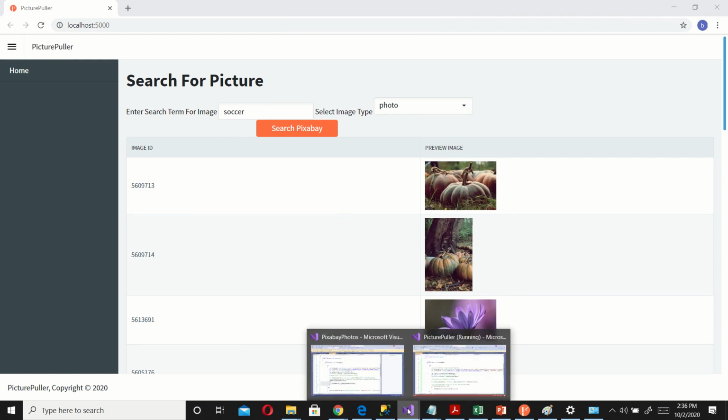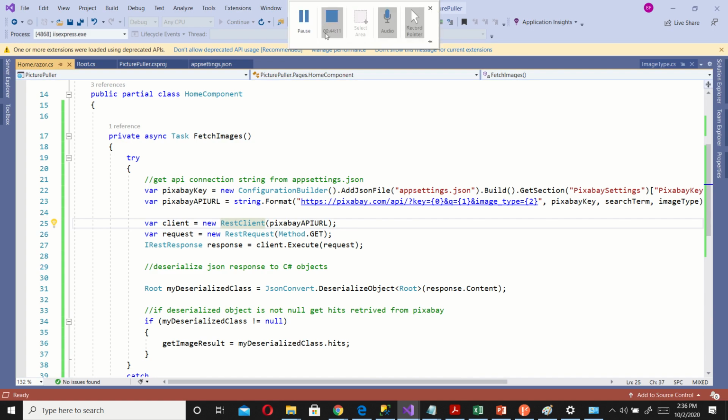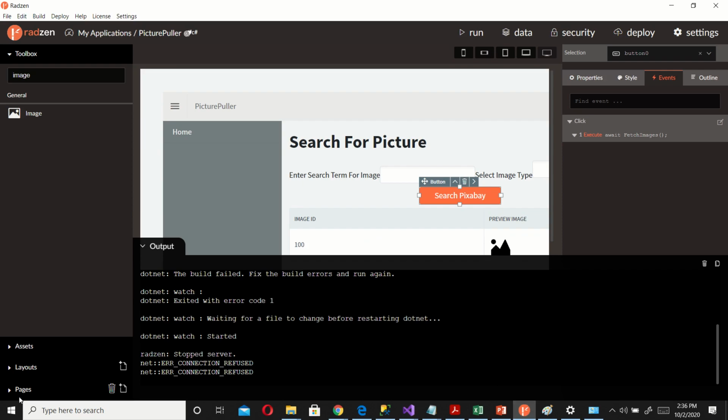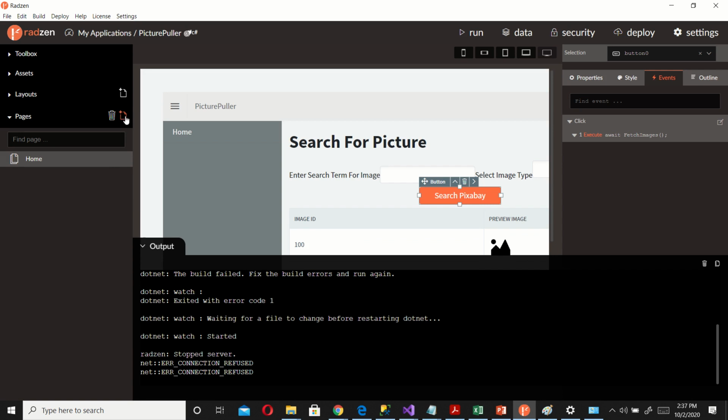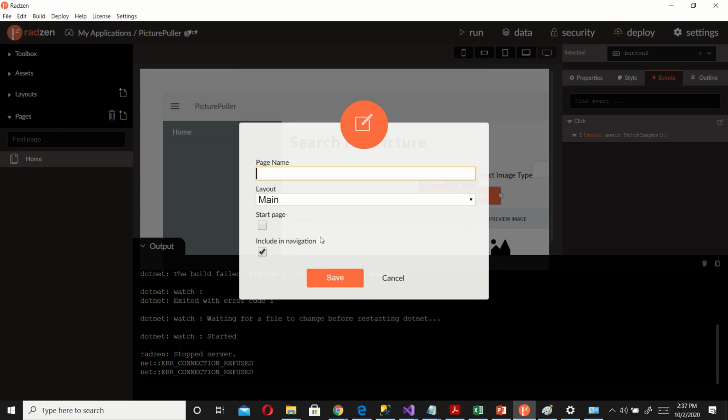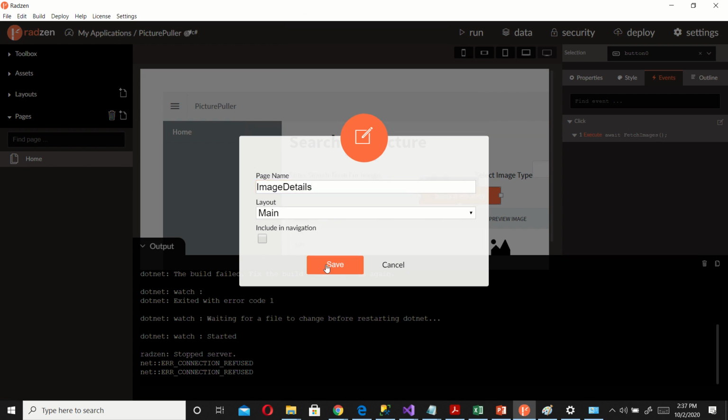Now I'll go back to Visual Studio. I will stop the app. After stopping the app, I go back to Radzen, go to pages, click add. I'll click on next. I'm going to create another page called image details. I'm not going to include it in navigation, then I'll click on save.